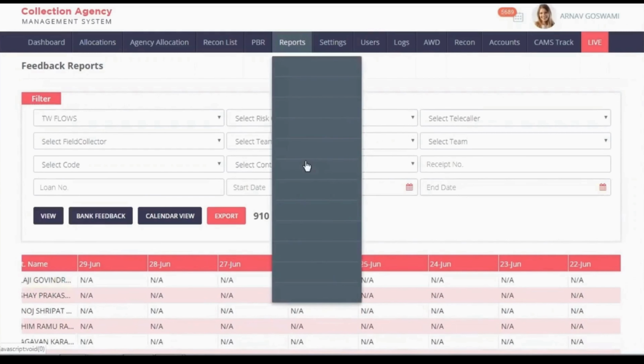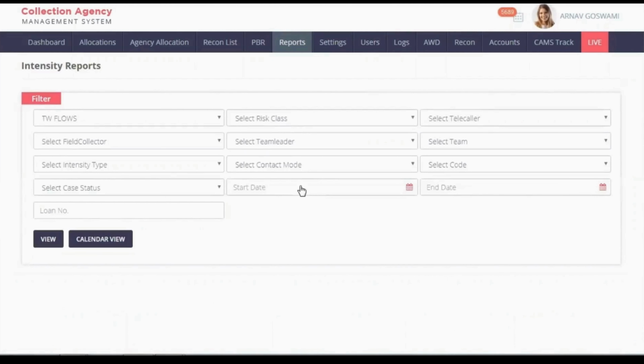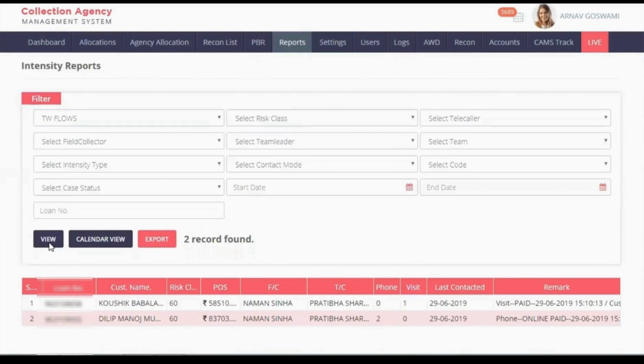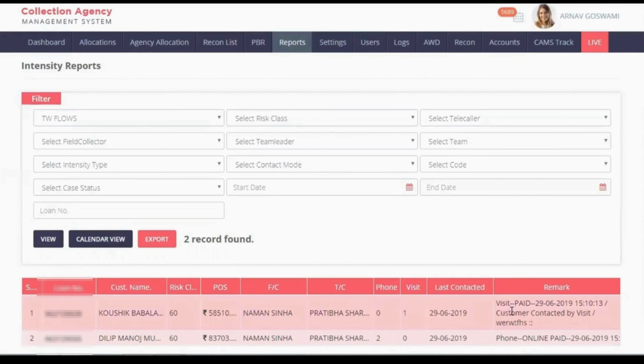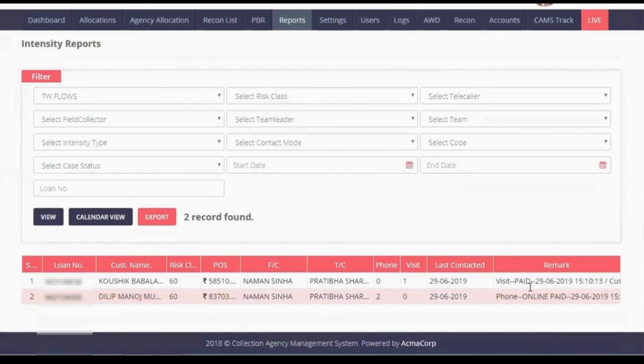Now, let's talk about the intensity report. The difference between the intensity report and the feedback report is that in the feedback report, the phone and visit columns were separate, but in the intensity report, all feedback related to one loan number, whether it's phone or visit feedback, gets merged into one column. Sometimes, at the end of the month, we may have made all possible attempts on 1 or 2 loan numbers, visited the customer, made calls, but still, the customer didn't make the payment. In such cases, we need to show the bank that we made all possible attempts but the customer didn't pay.